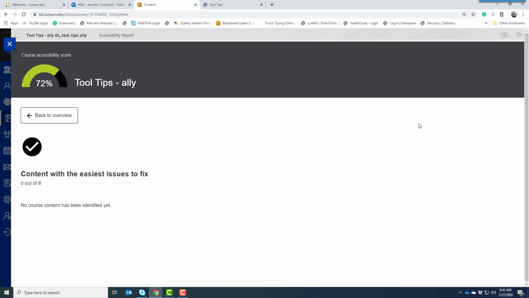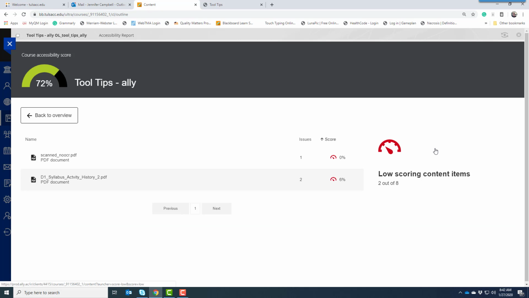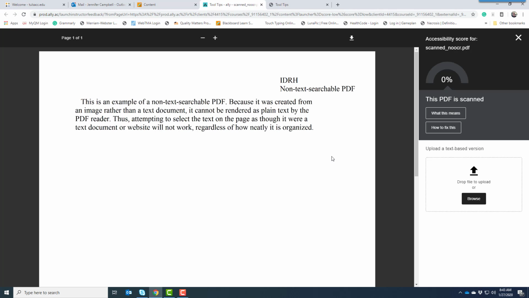So I can close that and go back to my overview, and now I'm doing a little bit better. My score is up to 72%. But I still have some issues. And the first one is a scanned no OCR document. And if I click on that, I can see that this is a scanned document and that there is no text to it. And so the screen reader, or Ally, can't do anything with this to make it accessible for students.